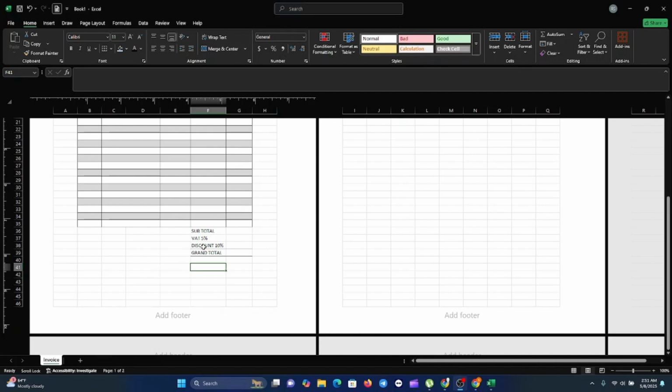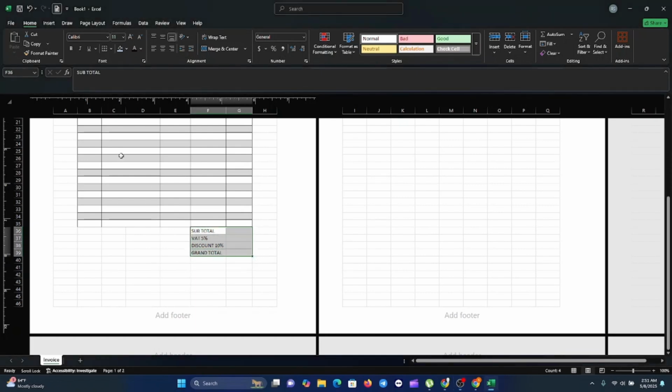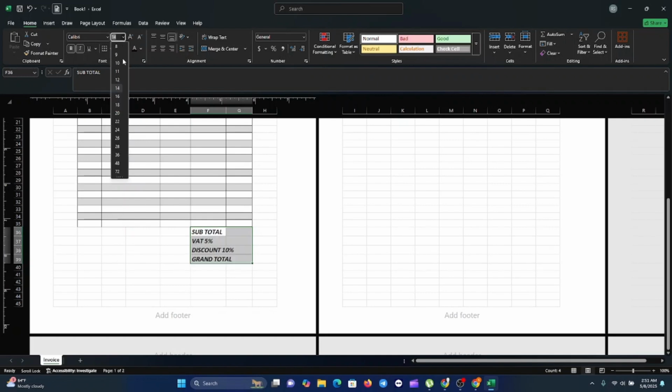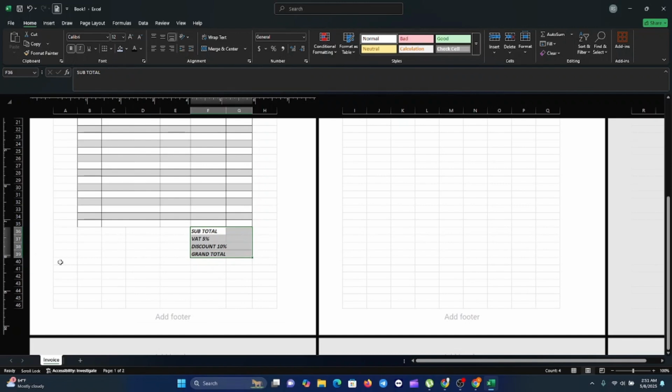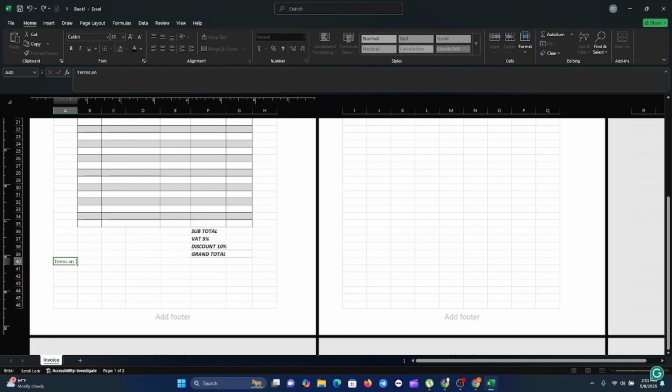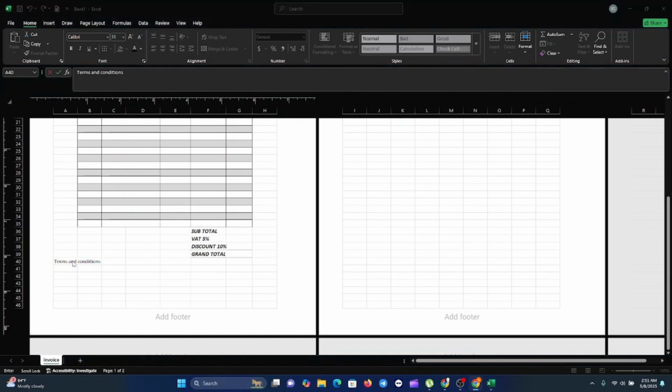Now the next thing that you can do is you can also bold these ones to make sure they are well bold, and you can also increase the font size the way you want it, like let's say 14. Just take it back to around 12. Then down here you can write the terms and conditions. Then you can write the terms and conditions that you want for your company down here.